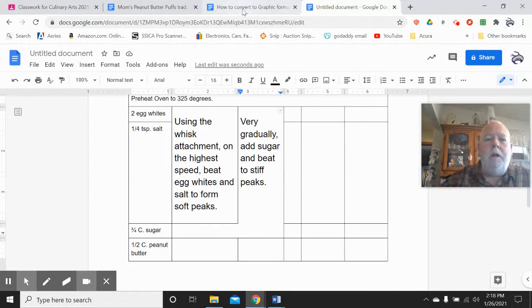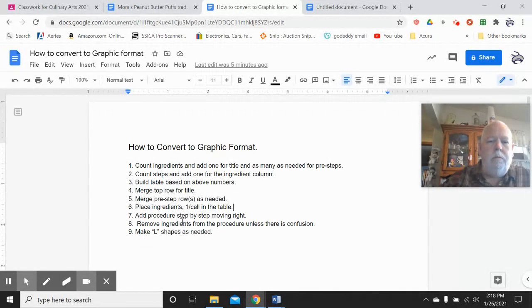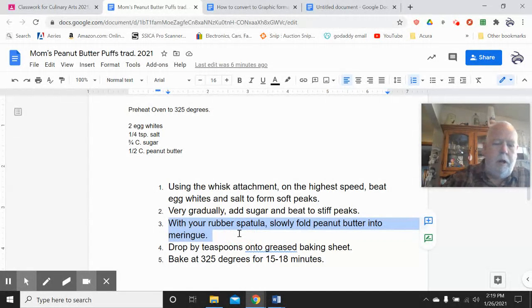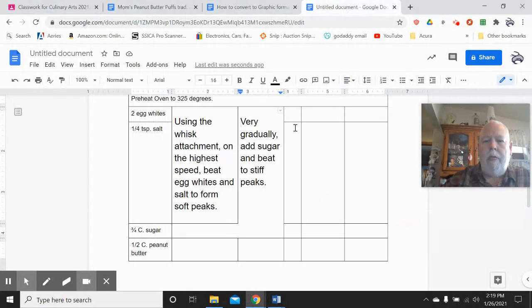All right, let's look at our next step. Oh, we're still working on step 7. Okay. With your rubber spatula, slowly fold peanut butter into meringue. Control C. Now, is this an L shape again? Yes, because we're going to add the peanut butter into our next bowl.